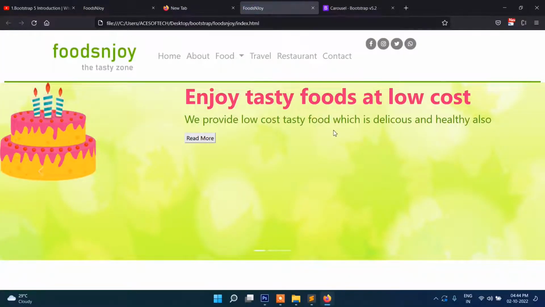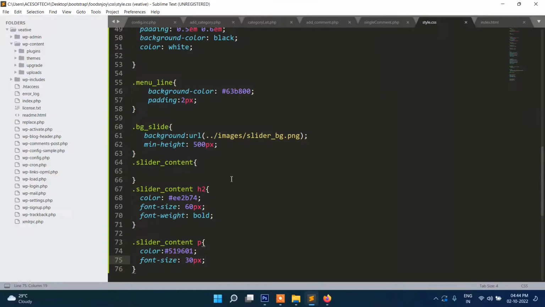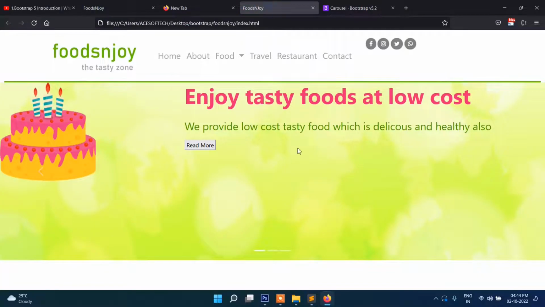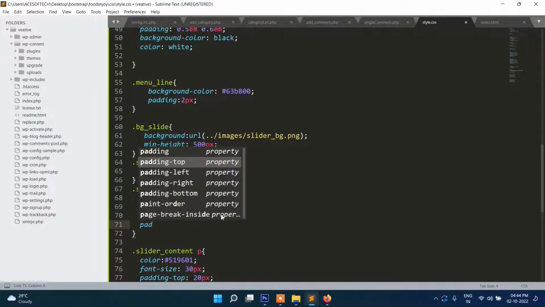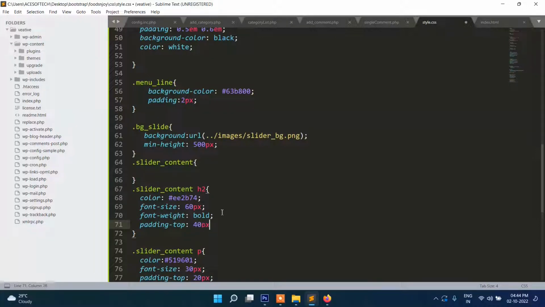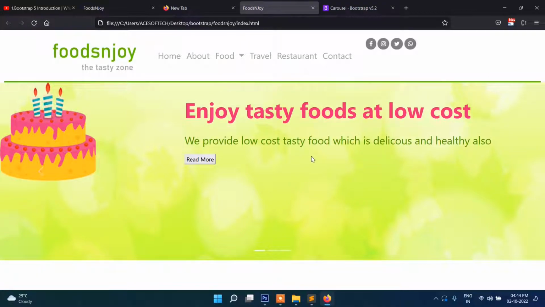Yeah, and you can also see there is some spacing between the heading and this one. So padding top 20px. Okay, for this h2 also padding top 40px. Yes, it looks better now.